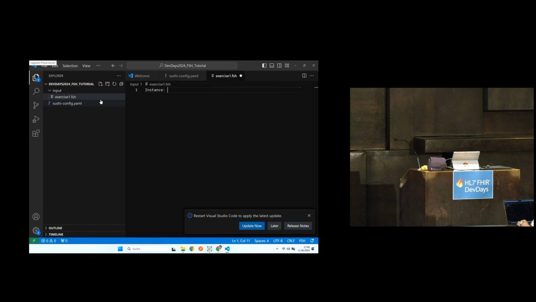Again, how I choose my name is completely up to me. It just has to be a machine-readable name, so it's not allowed to have any spaces or any special characters. I actually recommend that you just use camel case names. For example, my first patient. That's a nice name for this resource.